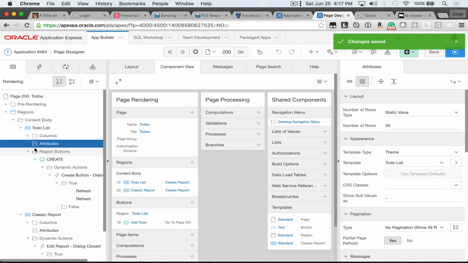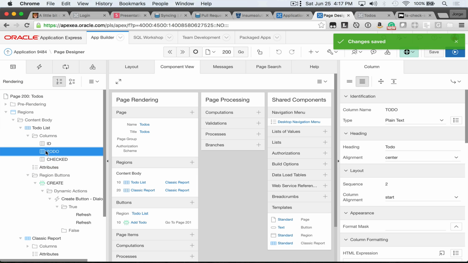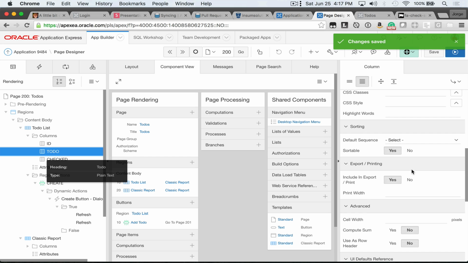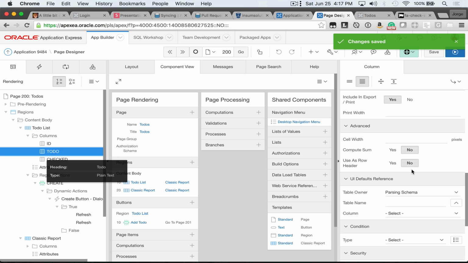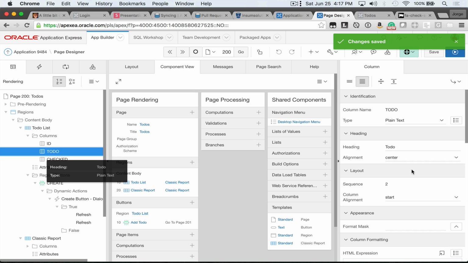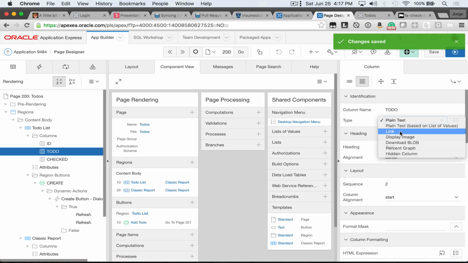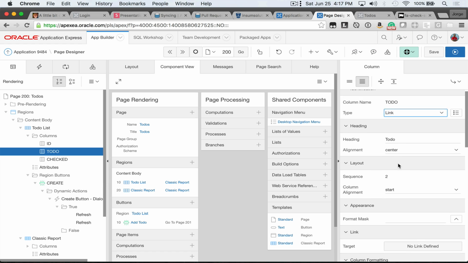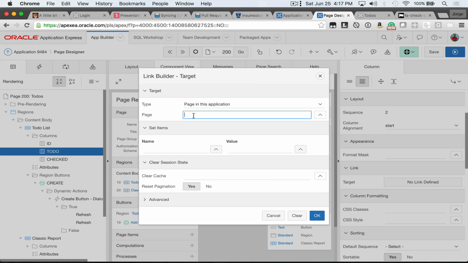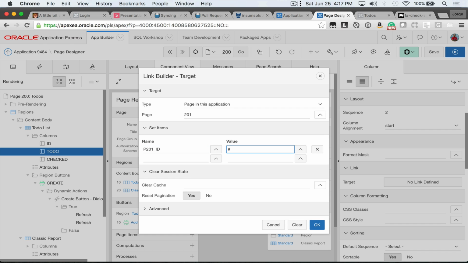And that is the easiest thing, because now this to do is just another column, and all I need to do, let's see, is switch this to a link. My type of column now is link. And now I can enter a target. The page in this application is page 201, right? And we're going to say P201 ID is going to be my ID.